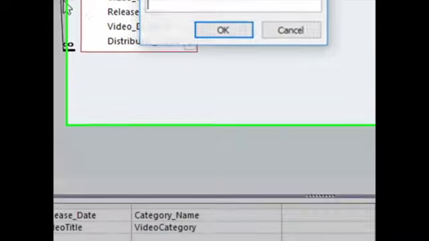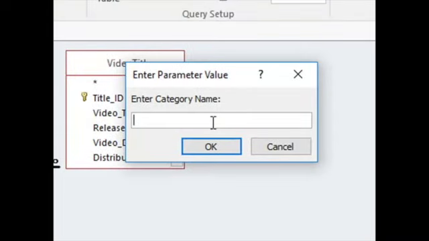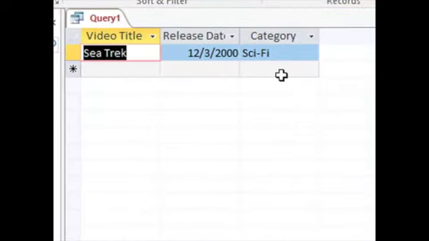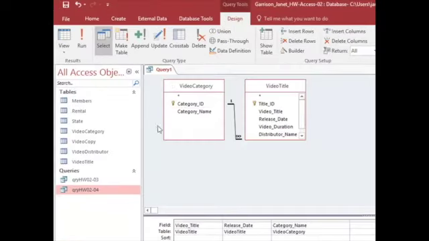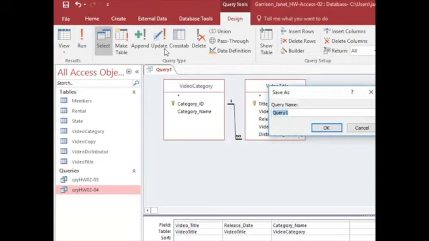Now, when you run it, you get this box. Now, if I type in sci-fi, click OK, and I see it. I need to save my query. Go back to Design View. Let me hit Save. And I'm going to call it QRY HW02-parameter, parameter query. I need to spell it right.